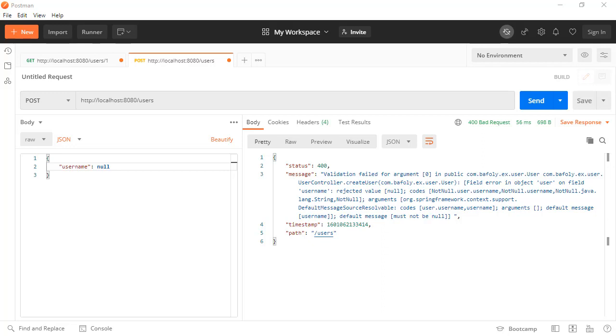So for that, we are going to add a new field, and it is going to be a new object inside the main API error object. We will have validationErrors, and it is going to be basically a map which has a key and value.